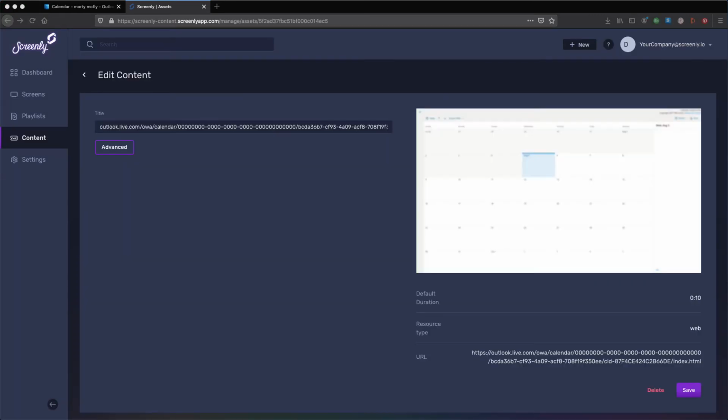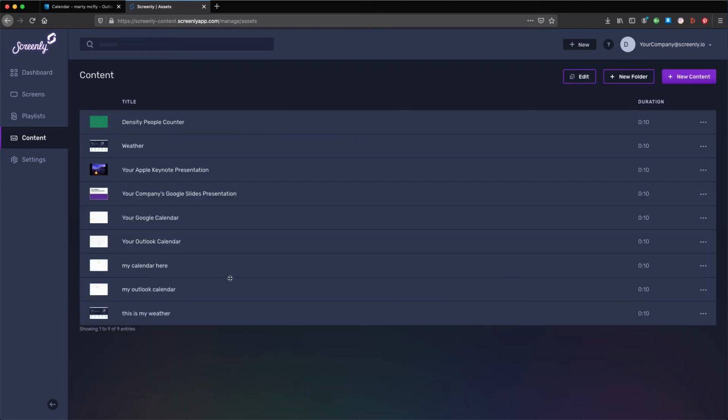In the new page that loads, create a custom title for your Outlook calendar in the Title section. After you add a title, be sure to click Save on the bottom right of your screen. Your Outlook calendar is now part of your content library on your online Screenly account.